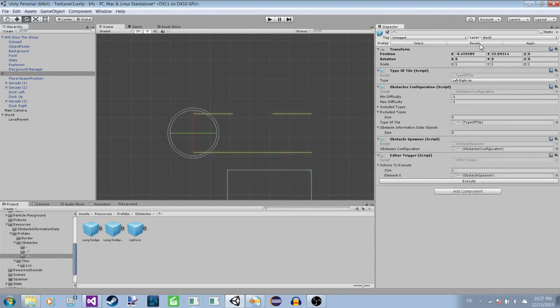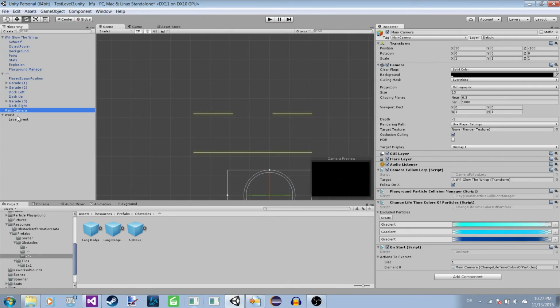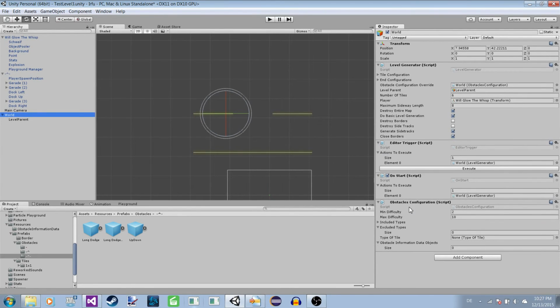I will by the way revert this. I don't want to have any changes here. So what happens is I will instantiate all the tiles, then I will override the settings to the settings I have here, and then I will execute the spawner.